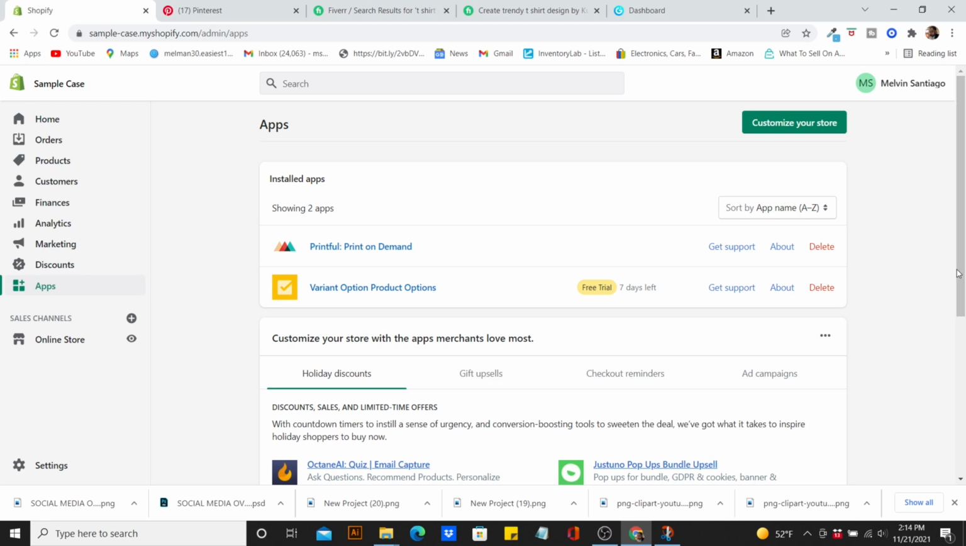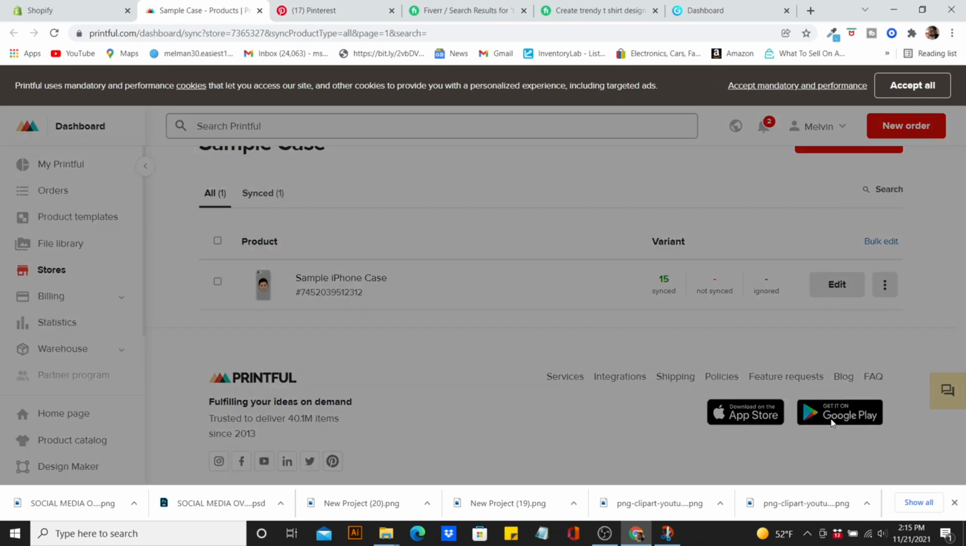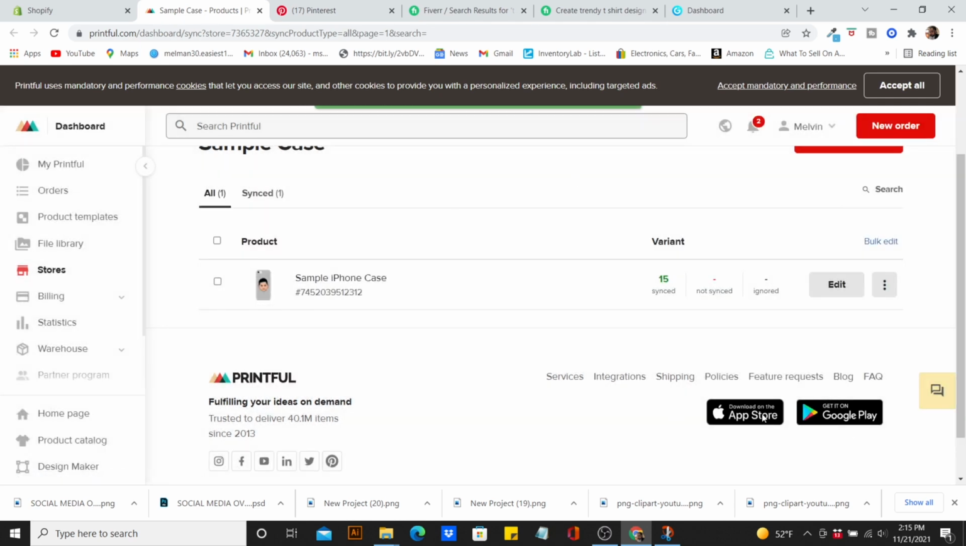And after you have the Printful app downloaded and installed, you're going to go ahead and click on it. And now you're going to be like, all right, so I want to sell t-shirts. This is what I want my Shopify store to be, nothing but t-shirts, okay? So I'm gonna go here actually, and I'm gonna delete that. Okay, I'm gonna delete.